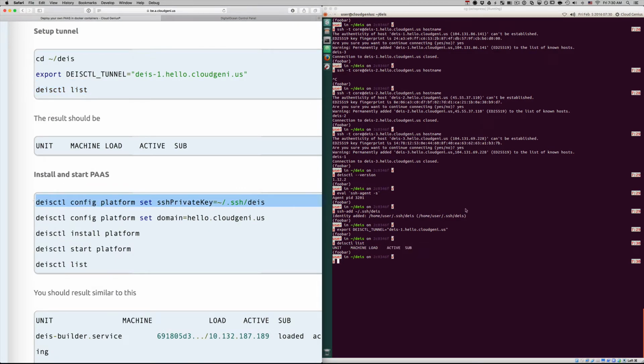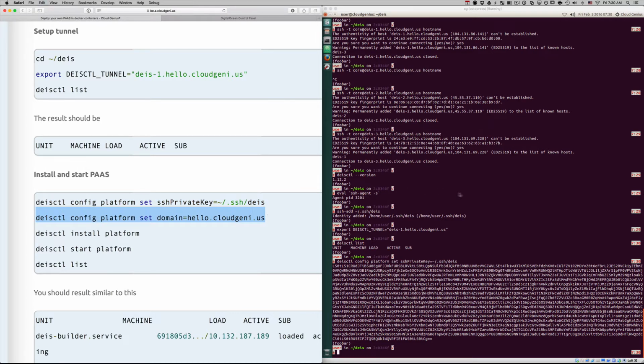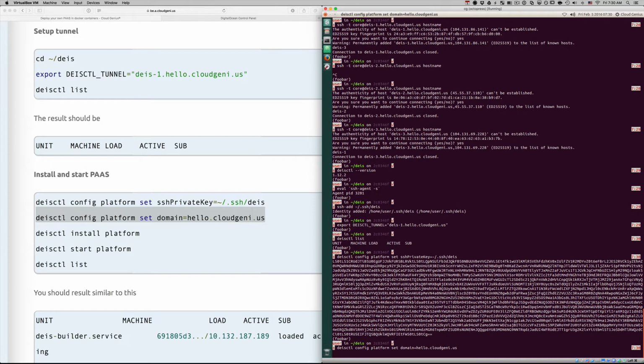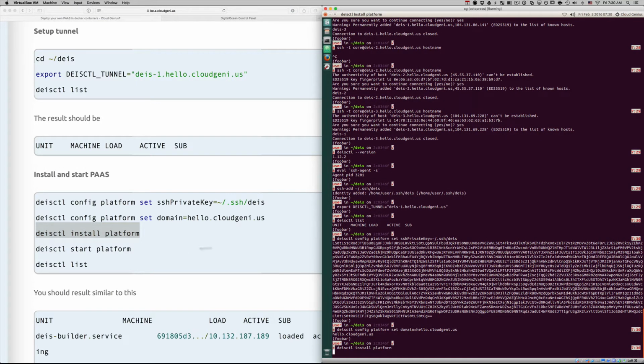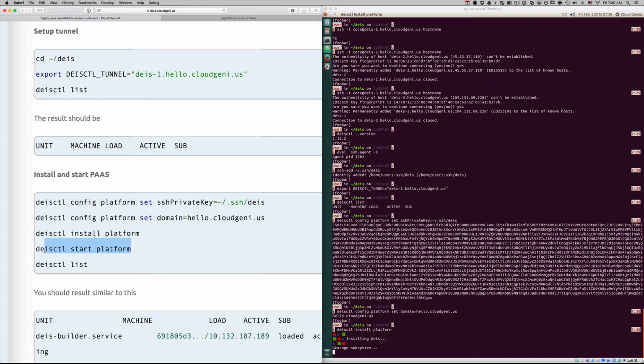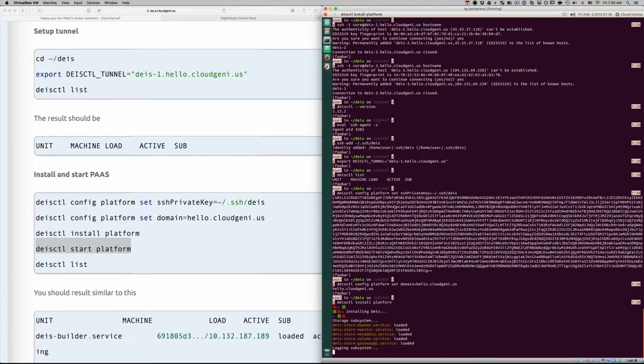Now we'll begin installing. So platform, set the key for the platform. That's what we're doing. We set the key, then set the domain name, Hello Cloud Genius, right there, copy, paste, and that sets the domain name. Then we install the platform like that, and they should finish quickly, but then the next one takes time. That's where we were stuck the last time, so we will see how much it takes this time.